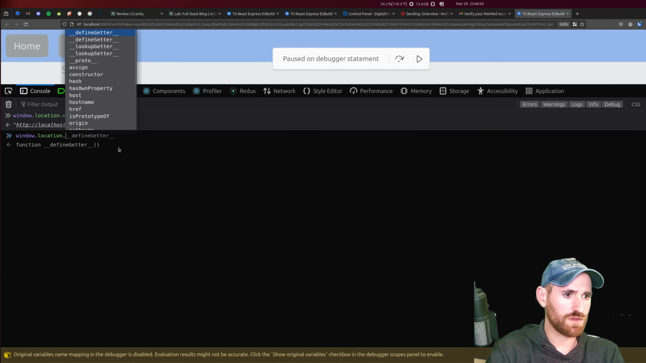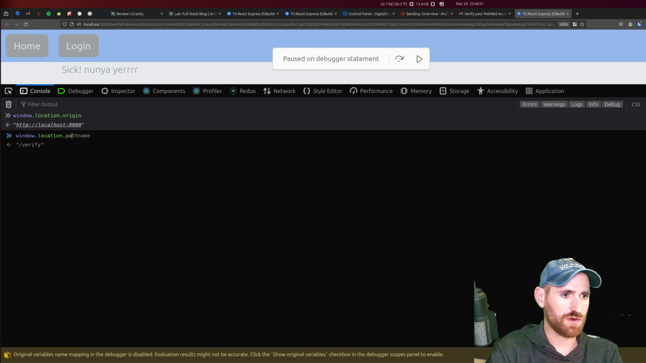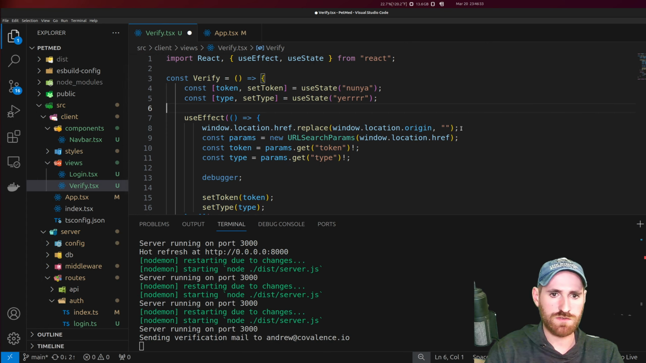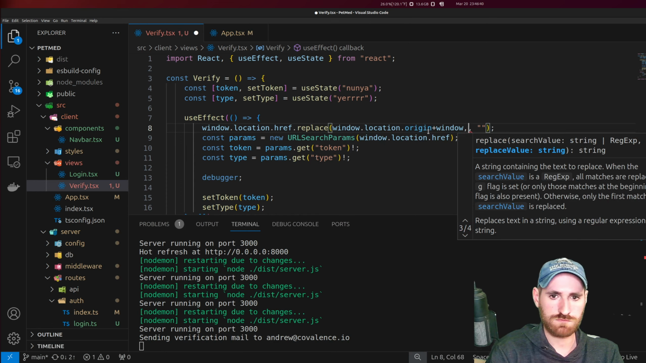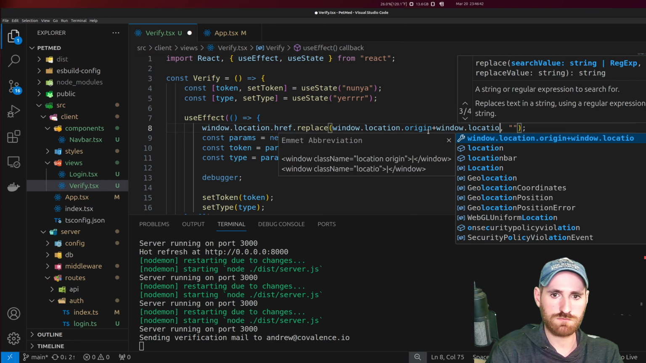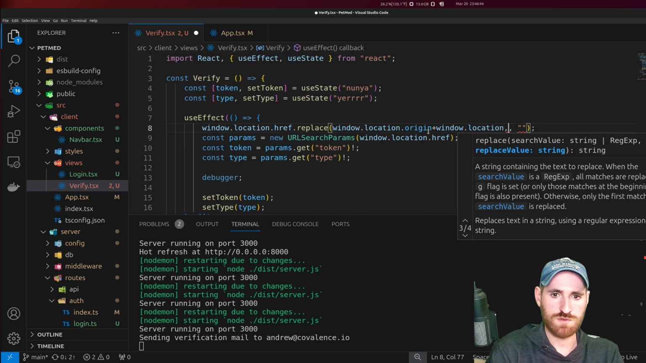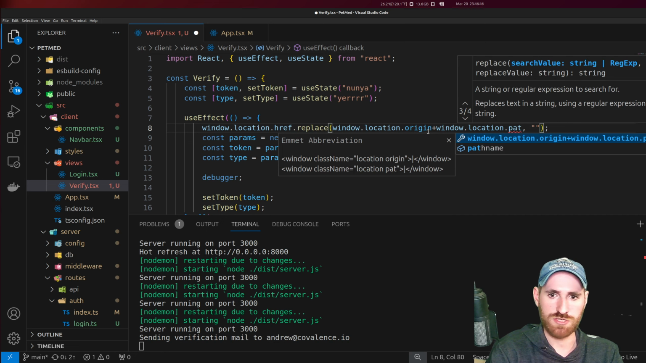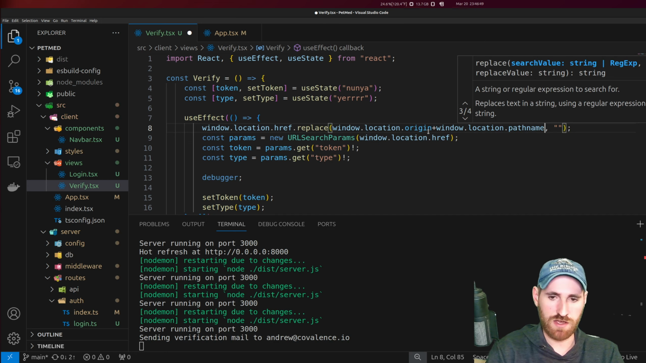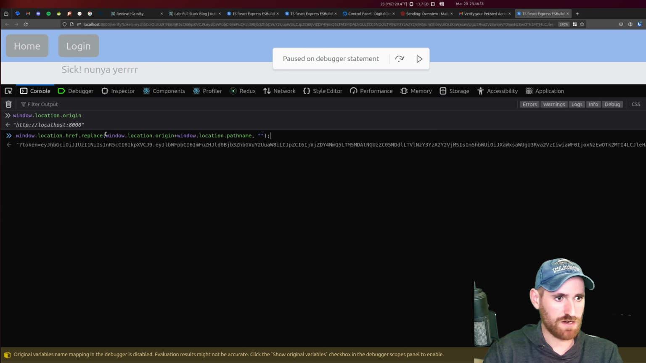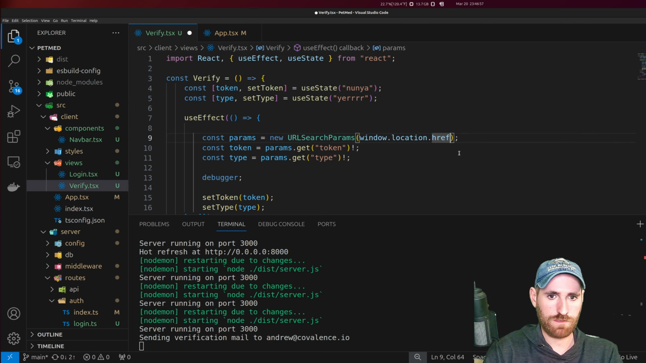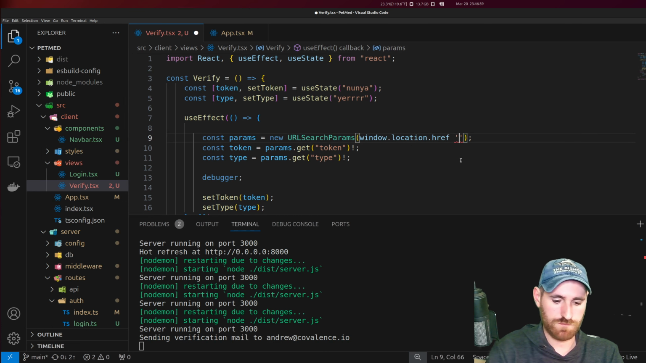And also, let's see, we have pathname that we also probably want to strip off too. So we'll just concatenate the pathname with the origin, and that should give us a string of just our query params themselves. So let's paste that here in our debugger. Yep. All right.